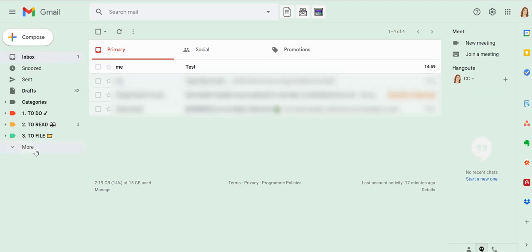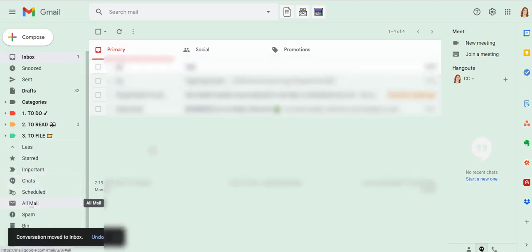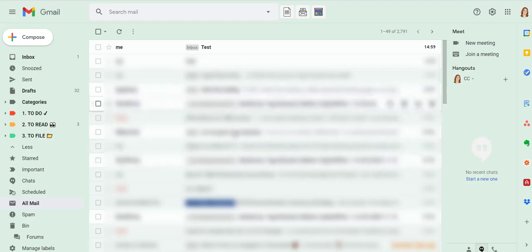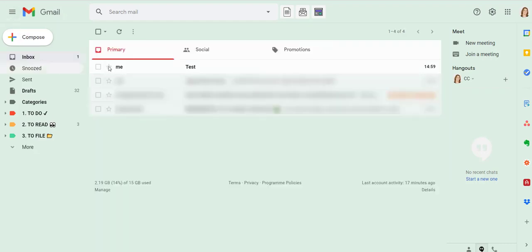So it's no harm to regularly check your all mail just to see what's in your archive, and just make sure that you're happy with certain emails that are going to archive. You can always change your mind by putting them back into your inbox and maybe choosing a different filter for it. Okay, so that's how to create filters using Gmail.